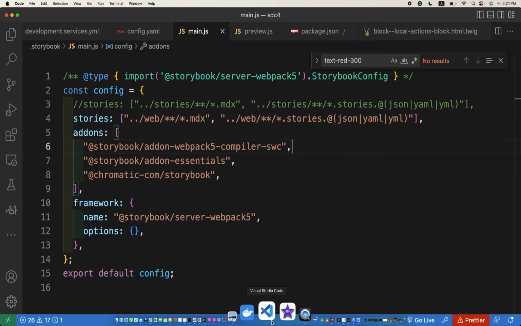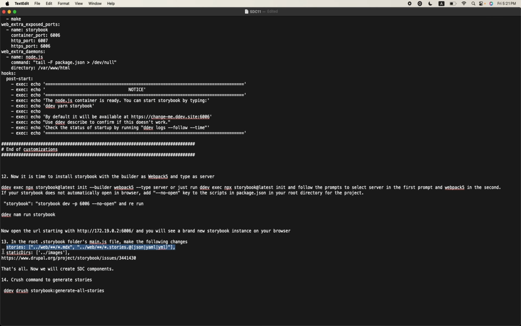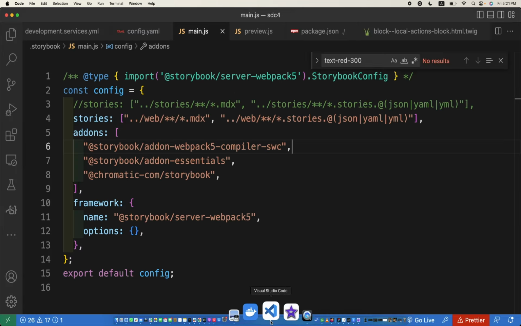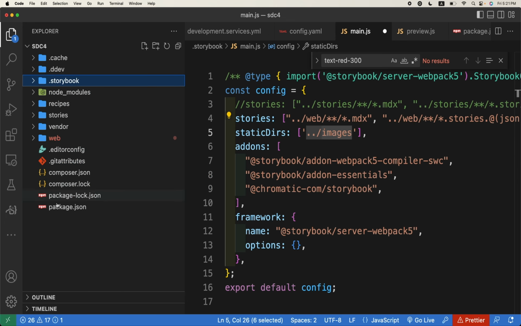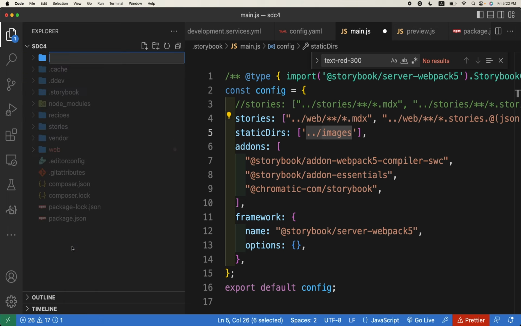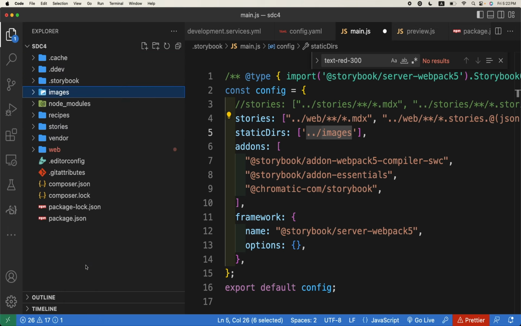Also we need to make one more addition to this, and that is staticDirs images. So whichever images we use, and there is a drupal.org issue also, I will open it in a while. So we need to add one more setting here, and that is this. Any images used inside the stories, you should add those images to this folder also. So let me quickly create that folder in the root, images. You will know why we have added this. Okay, don't worry.